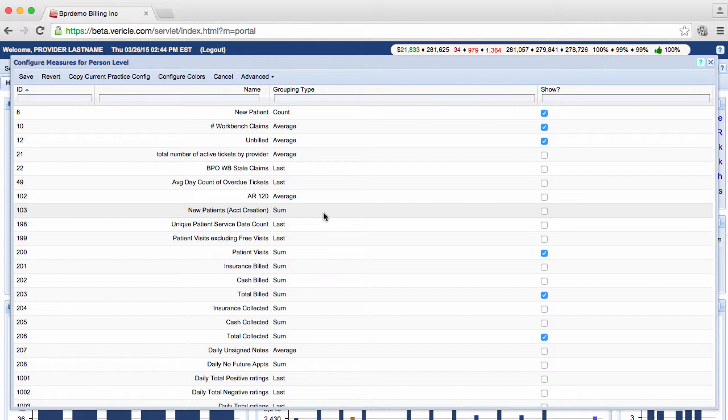If you want to change the radar chart back to the practice configuration, then come up here and click on Advanced and then Clear Measures. Now this view will also allow you to copy the current practice configuration by clicking on the button up here that says Copy Current Practice Config. This will make the personal configuration of the user an exact copy of the current practice configuration. However, if the practice changes its configuration, this user's chart will remain the same.